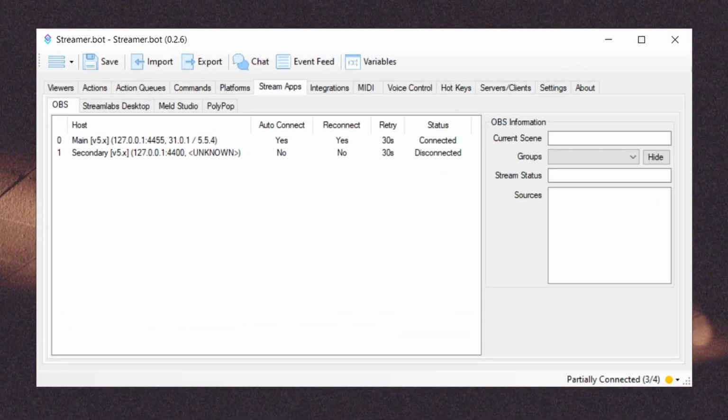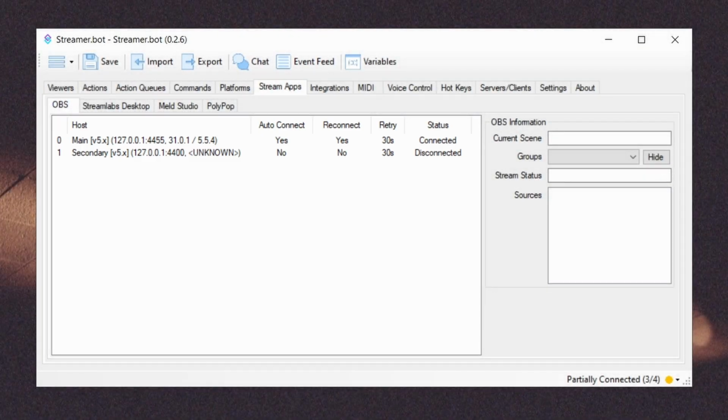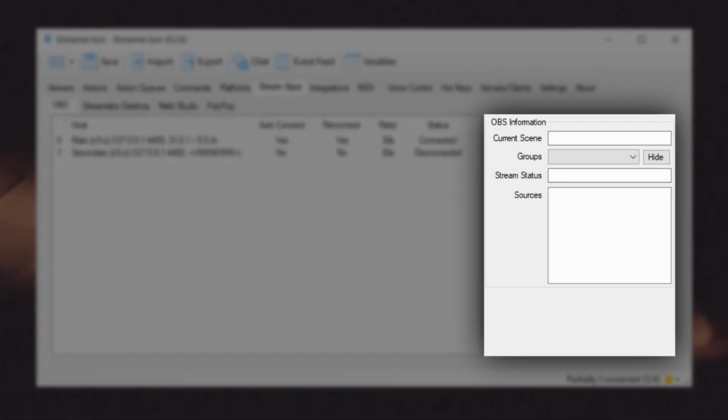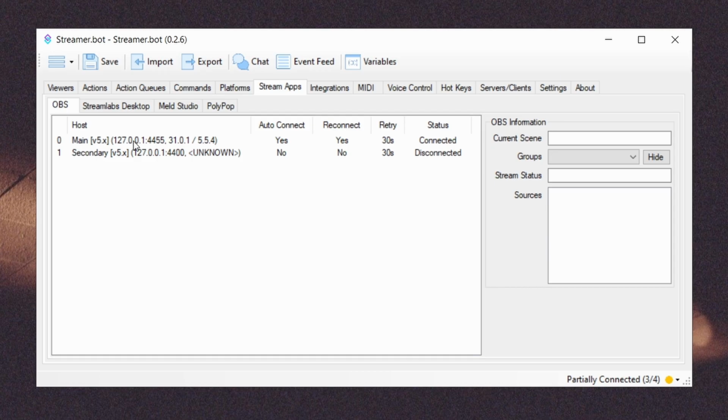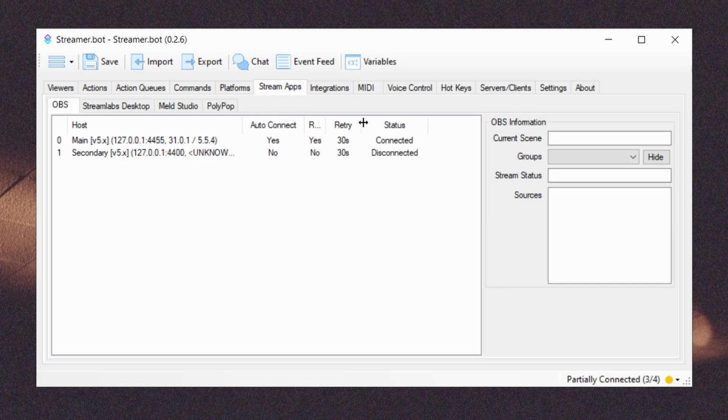Stream-App's OBS. On this tab, you can see a table of your WebSocket connections, along with an information pane showing details about the selected connection. You can change the width of all columns by dragging the separators. If you double-click on a separator, the column will resize to fit the width of its largest value.